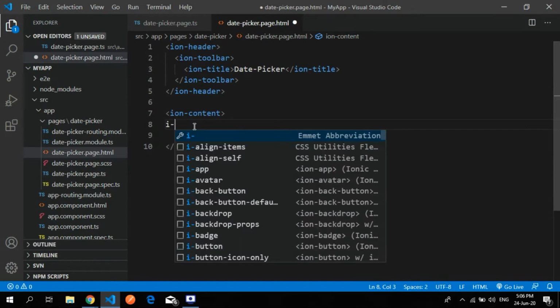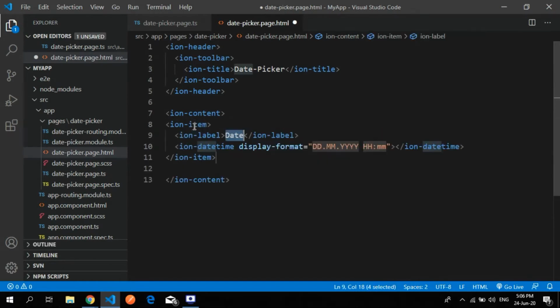So for that, I use the date picker default template. This is how it looks. Basically, for this label, you can give anything instead of date. If you want your custom text, you can display it over here. And this is the date template. This is how it looks.